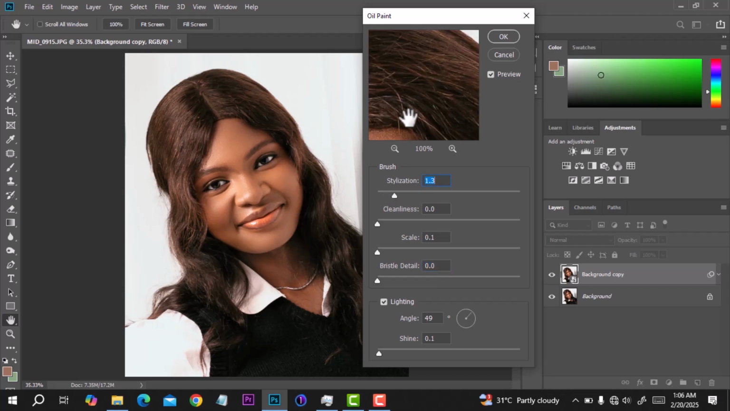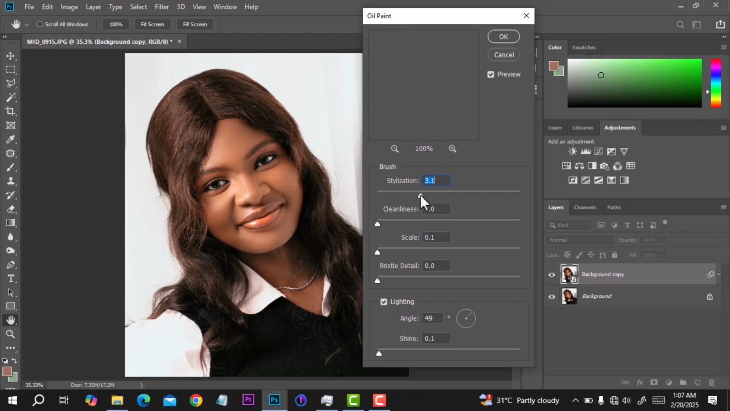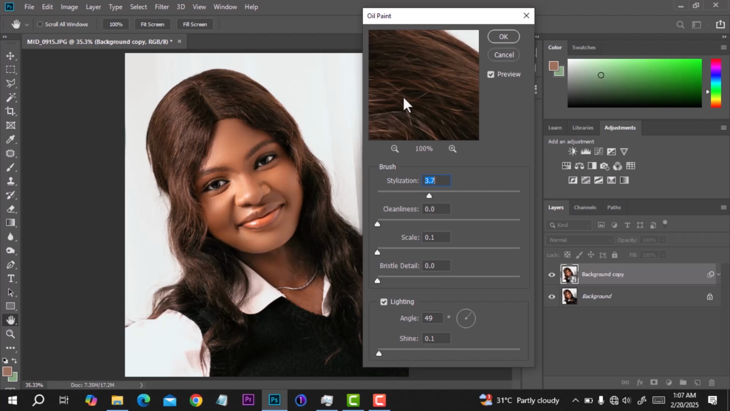There are no rules to the particular numbers that you should use. It all depends on what you want. So once I get the feeling that I want, I'm just going to stop. I would advise you to do the same. It depends on what you want. So I keep increasing the stylization until I get what I want.